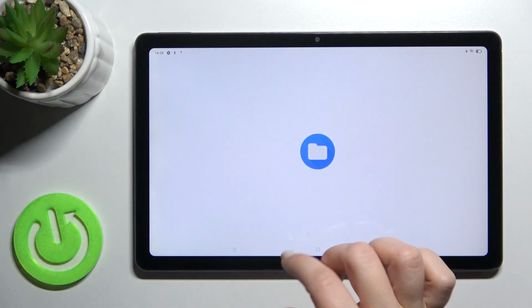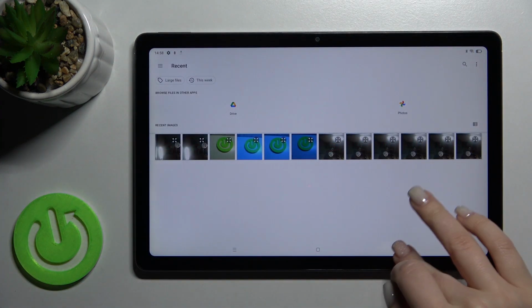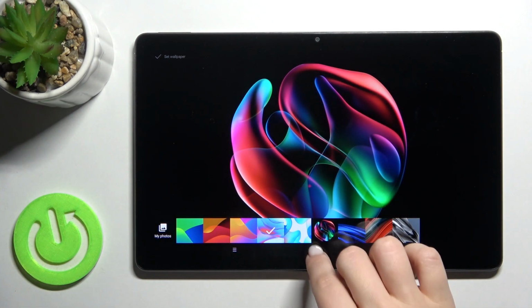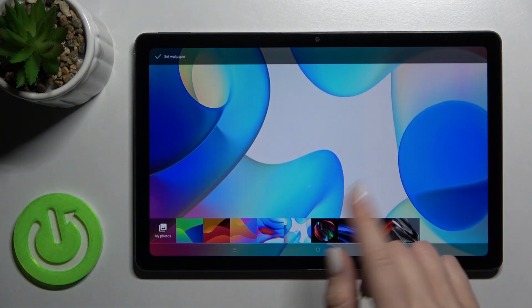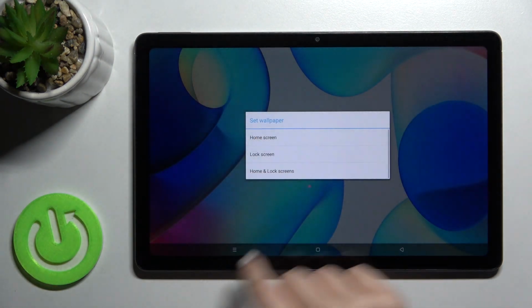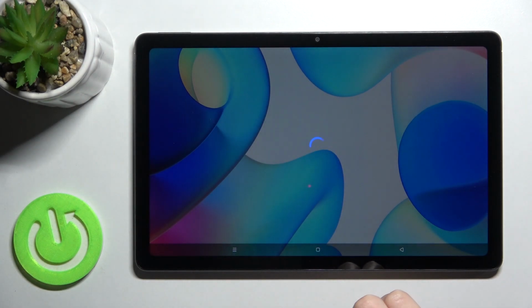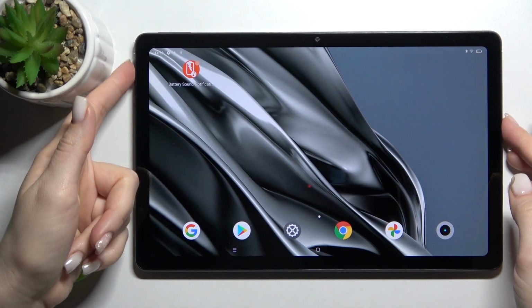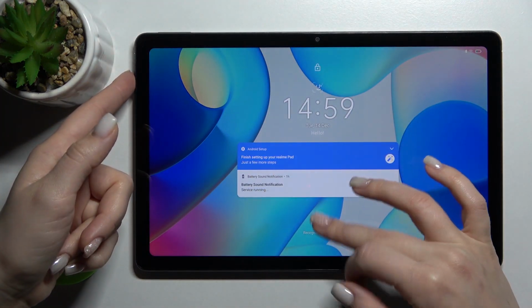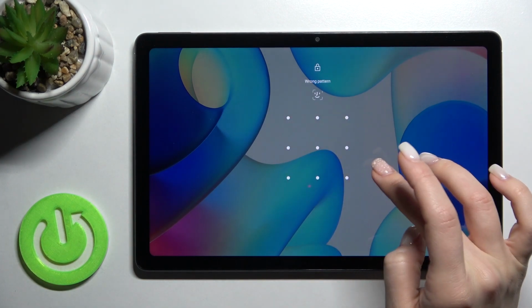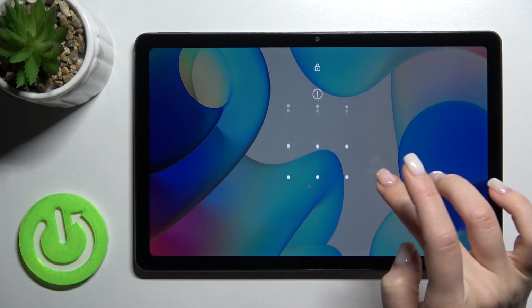or from your photos on your device if you have any. For example, I'll go with this one, and now just tap here to set wallpaper, and we want to change the lock screen wallpaper, so tap there, and now we'll check that. Just lock your device, and as you can see, we just changed our lock screen wallpaper successfully.